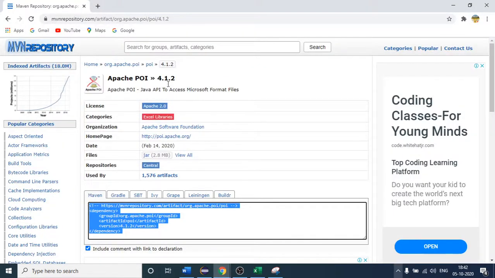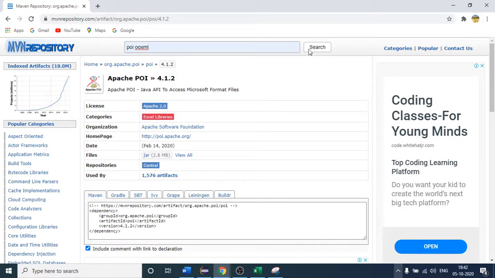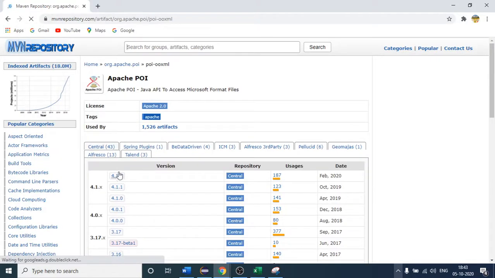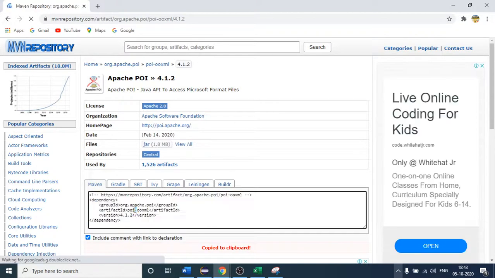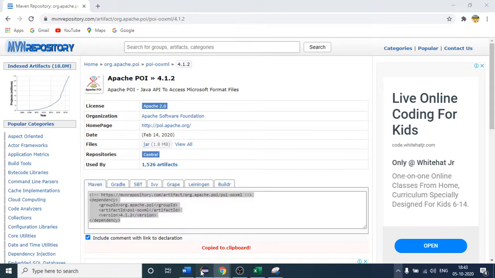So how are you going to get the dependency? Type here "POI XML" and search. If you search it, you will see lots of results populated. Click the first one. If I click this, here you will find the first one, which is poi-ooxml, right? If I highlight this, just copy these whole lines and come to your project.